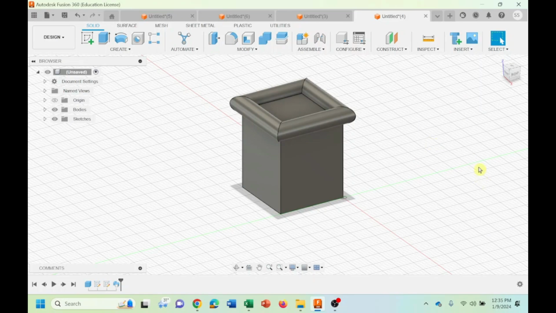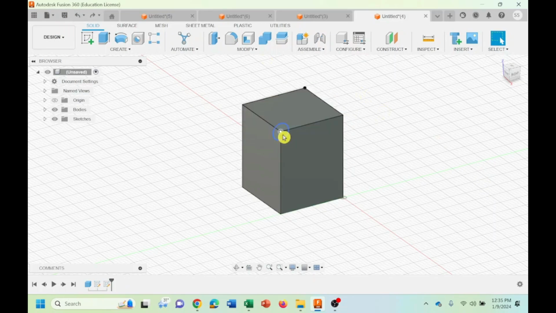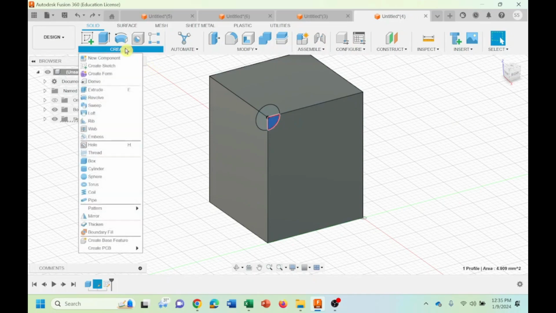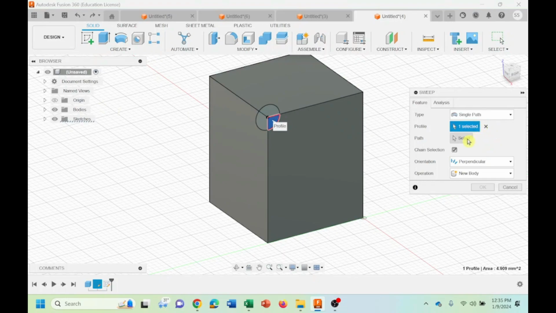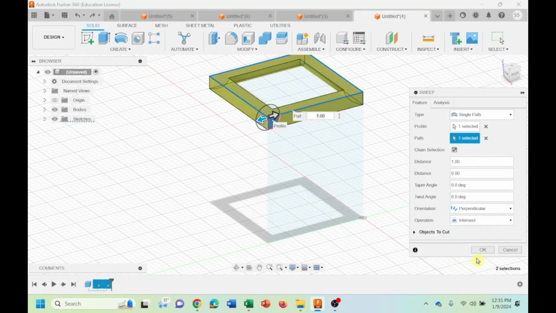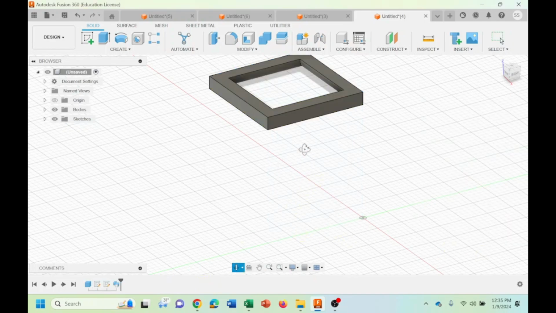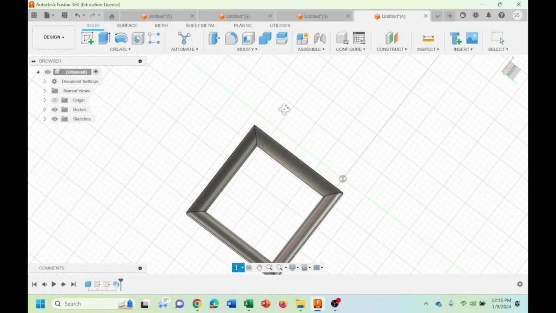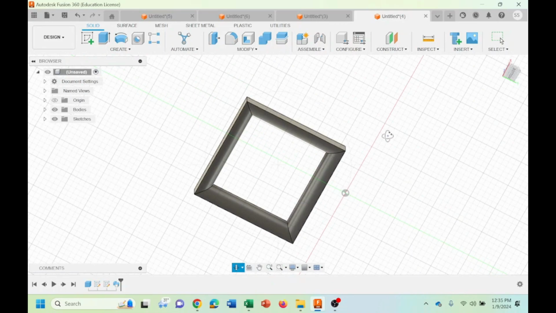Now let's go back and this time let's repeat the same thing we did before. I select this, go to the sweep. This time I'm selecting the same thing, this part, but instead of saying cut, I'm saying intersect, and see what's happened here. It actually made me a nice frame, and if you add a few more items, it could be a very nice frame that you could use, which shows another example of using the sweep and its application.